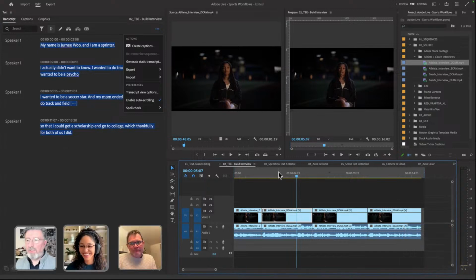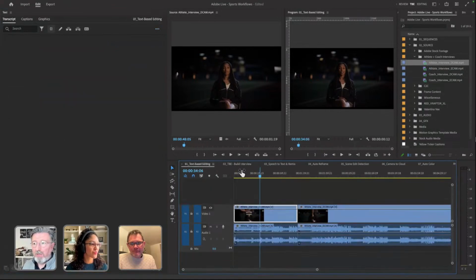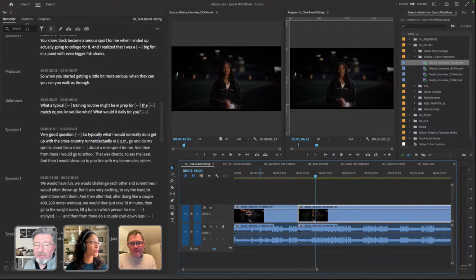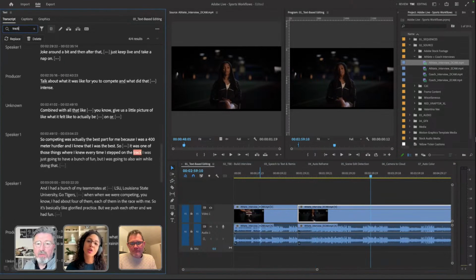Karina, there was a question in the chat. Will searching for track also display tracked as a result? Say that again? Will searching for track also display tracked as a result?